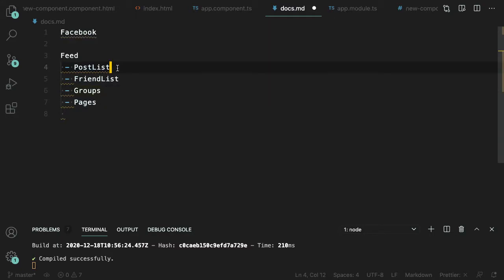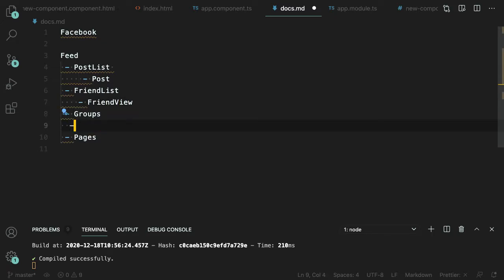So inside the post list you can also further add components. Let's say a post. You can also add a friend list. Inside the friend list you can also add a friend component, friend view components. Inside the groups you can add a group component, and the pages you can add the pages. So you can divide your application into components very easily. That's why they structure the application into form of components.